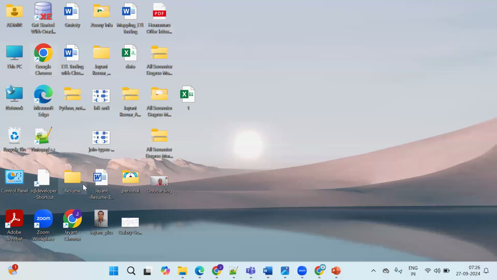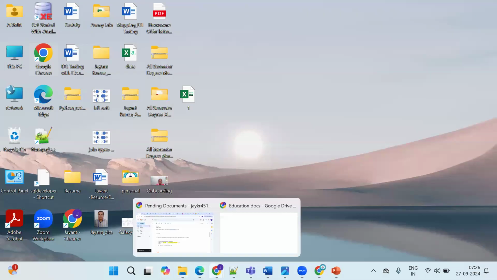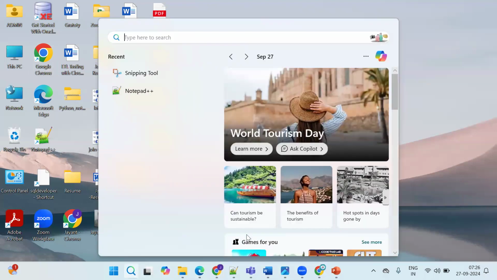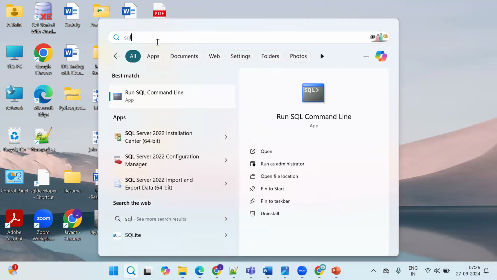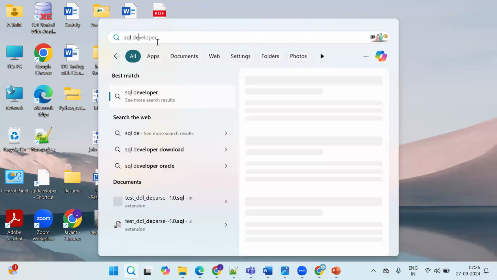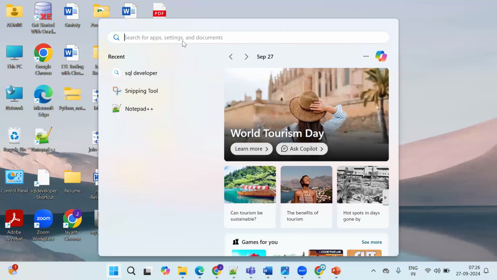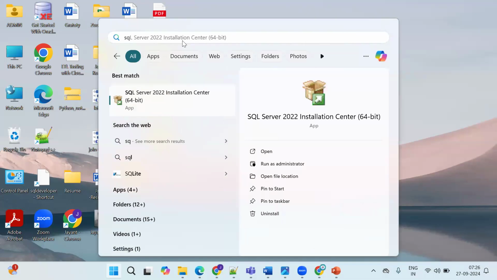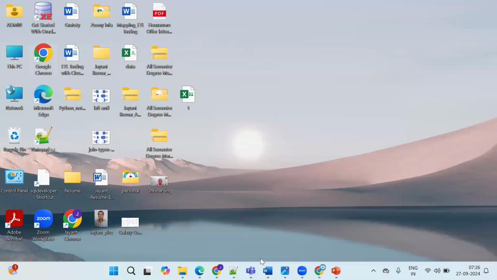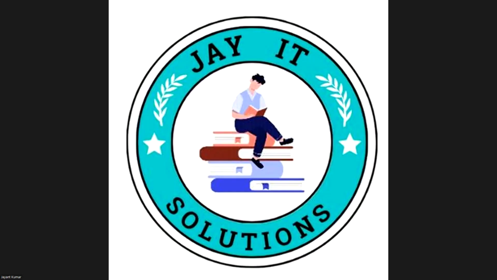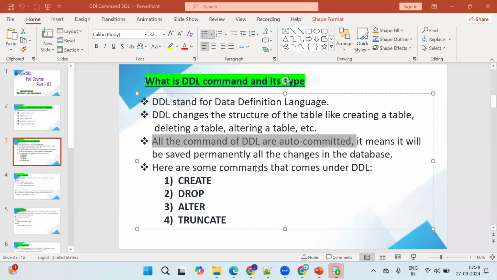One second, guys. Okay, guys. It was hidden somewhere on the main screen, but the icon was not visible.